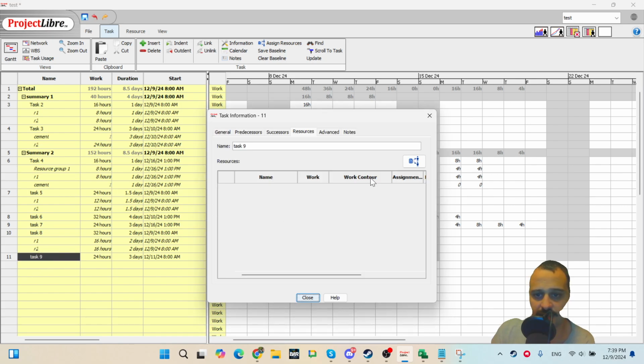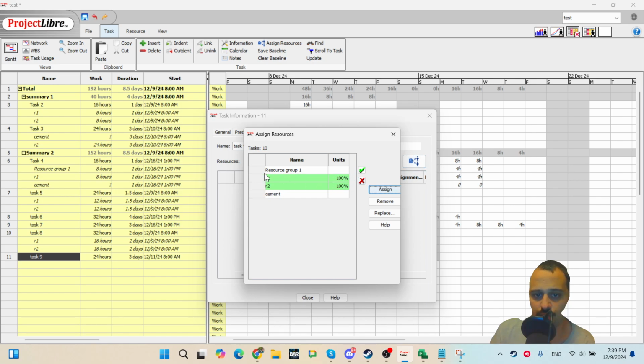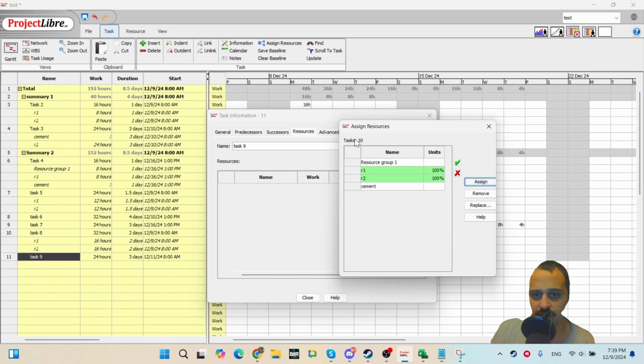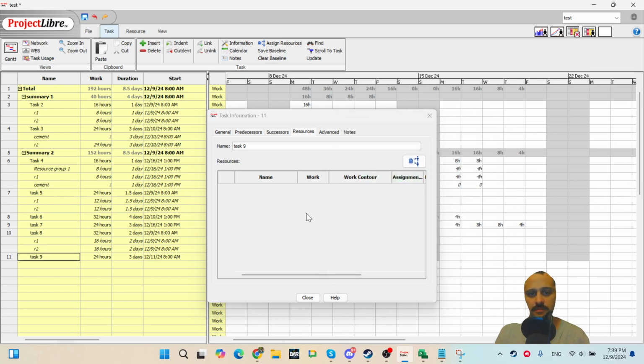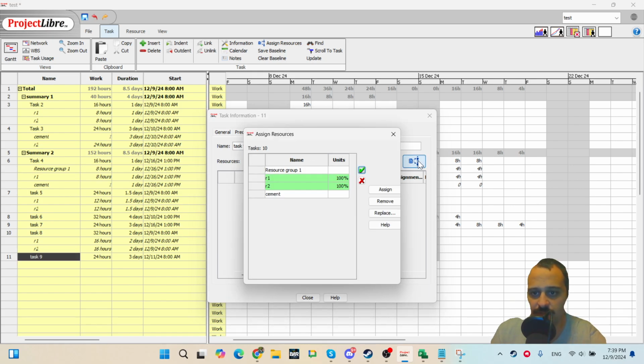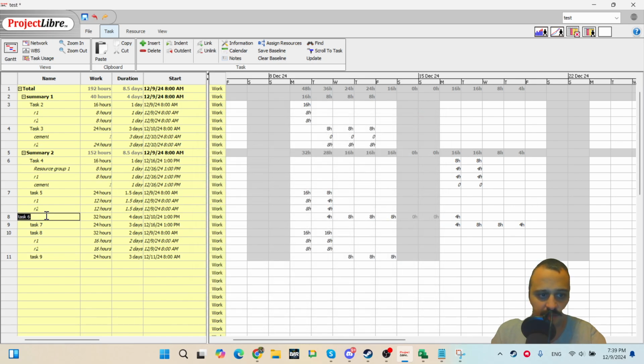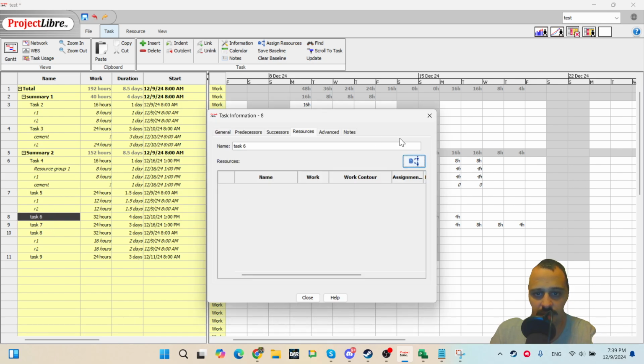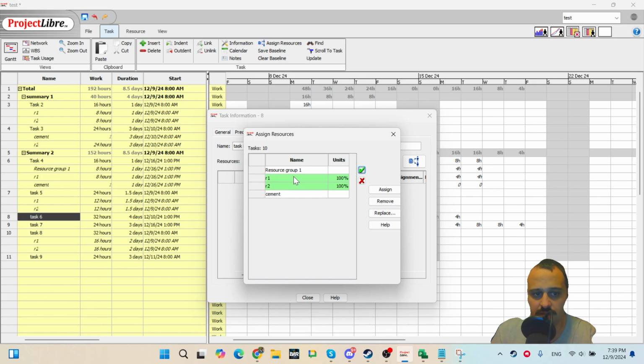I double click on task 9. Now why these are selected and why this is going, it's mentioned task 10, seems like something is wrong. This is for task 9, but when I double click on this one, it is written task 10, and then I don't have task 10. Let me try this, double click. Task 6, right? Task information 8. It is written here task 6. When I assign, it is showing the information for task 10.